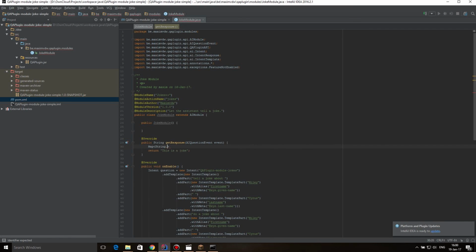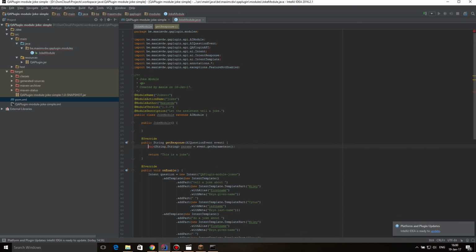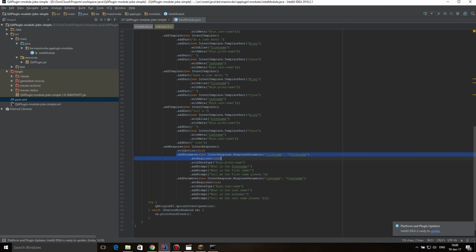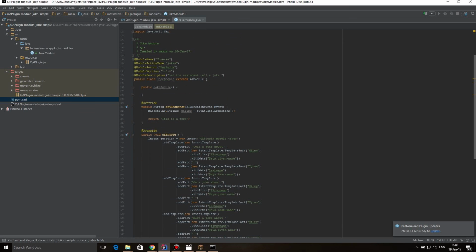So map string params is event.getParameters. Now the action will also be called when your parameters aren't filled yet. So if you have a required parameter like this and it is not filled, the default response will be something like what is the first name, or what is the last name. So if you detect that the first name is not present in your parameters, you just return the default response.